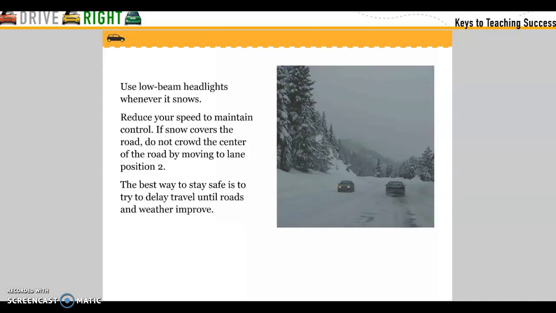Use low beam headlights whenever it snows. Reduce your speed to maintain control. If snow covers the road, do not crowd the center of the road by moving to lane position 2. The best way to stay safe is to try to delay travel until roads and weather improve.